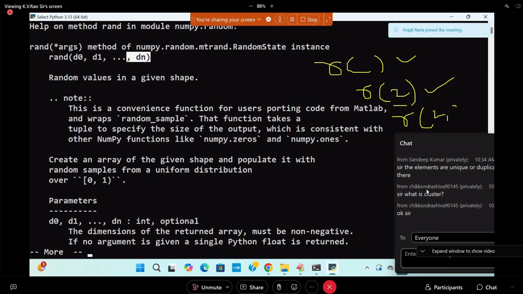Next, rand of 2 comma 2. It is going to give you 2D. Two rows and two columns. Random floating point values between what? 0.0 to 1.0, excluded. Understood now? So this is called 2D. This is called 1D. This is called what? 0D. A single value will come.